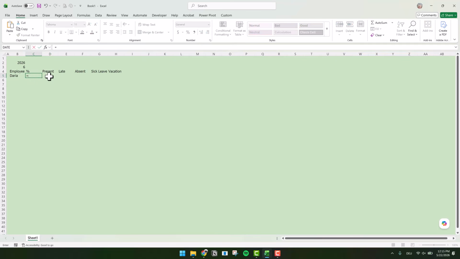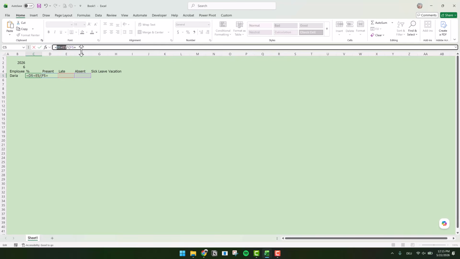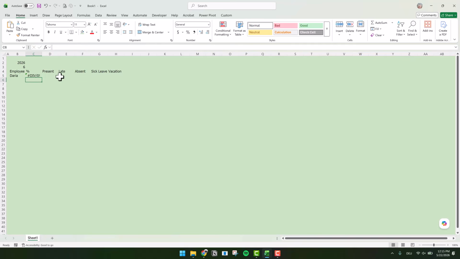So we want to add the present days and the late days, and then divide them by present plus late plus absent, right? Because we do not want to count the sick leave and vacation days to our percentages. So we do get this divided by 0 error.